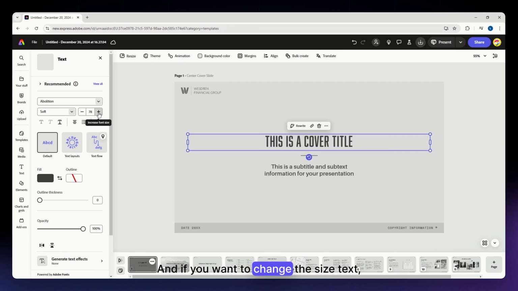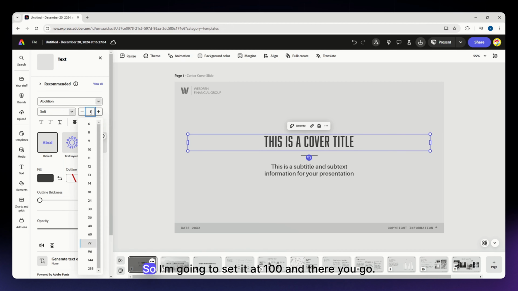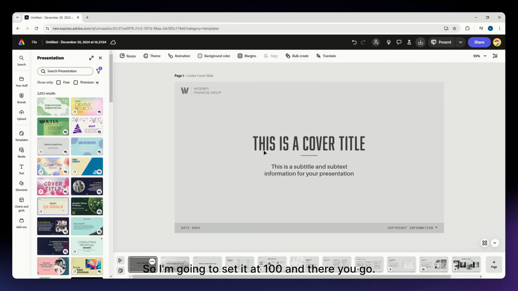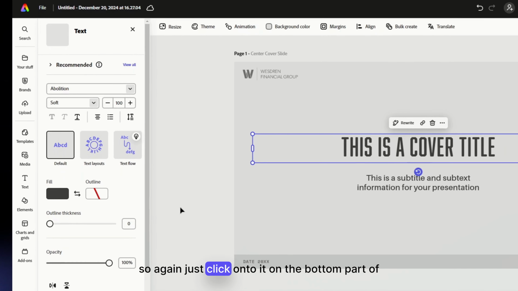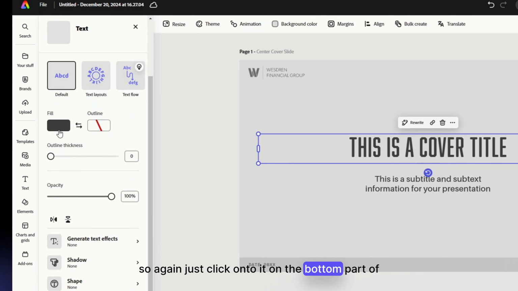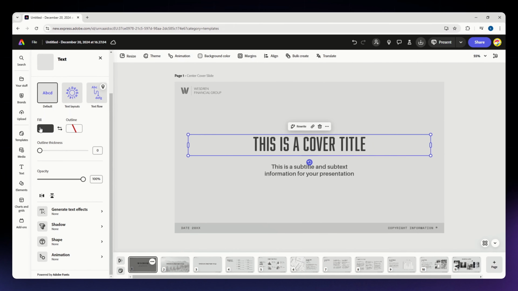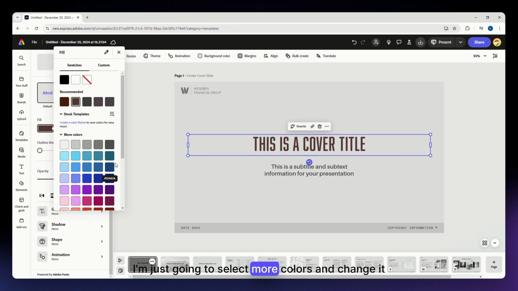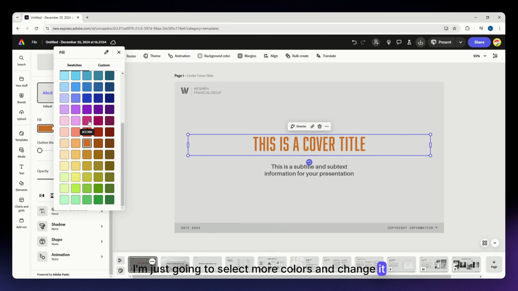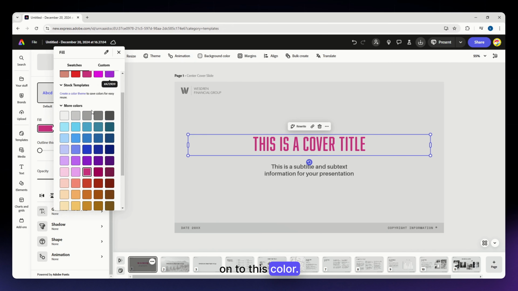And if you want to change the size of the text, you can do so by going on to this part. So I'm going to set it at 100 and there you go. And now, if you want to change the color of your text, so again, just click onto it. On the bottom part of this one, you see this fill and outline option. So for the fill, this is the color of the inner part of your text. So for example, I'm just going to select more colors and change it to this color.